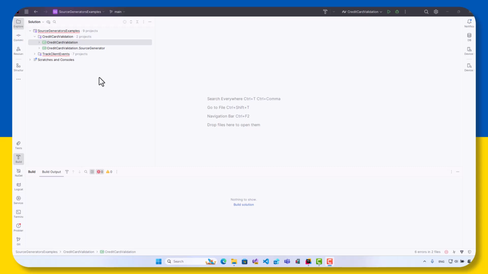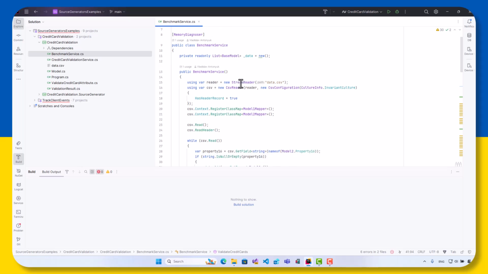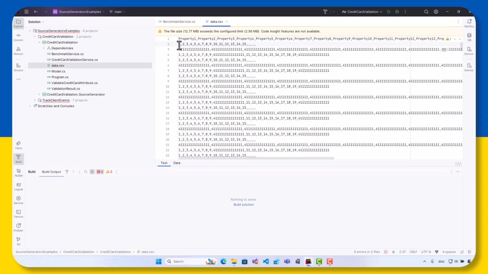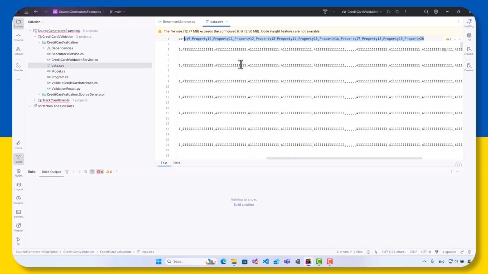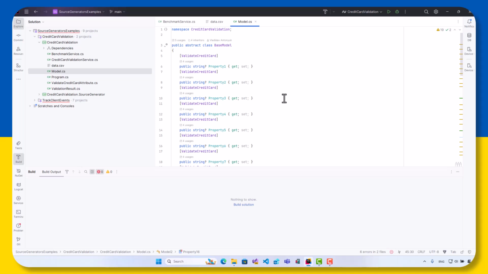Another sample that I want to show you is a credit card validation. So let's take a look what do we have here. Let's say benchmark service. So for this specific sample, I created a benchmark. So what do we have here? We have a big data CSV file that has a lot of properties. Some properties have credit cards. Some of them do not have credit cards. We have 20 properties, and some of them are common for one model, and some models have different properties. So we want to map them to this class.